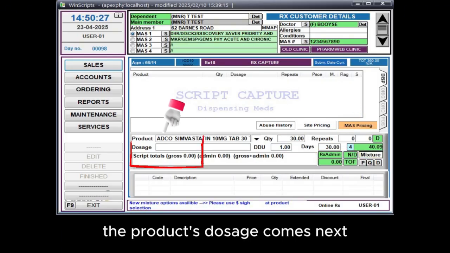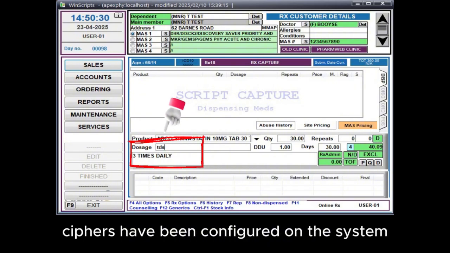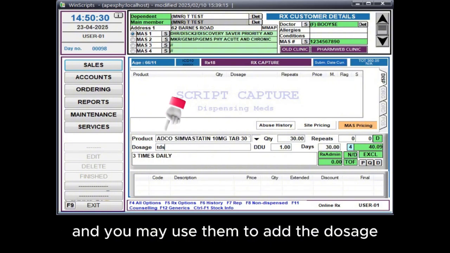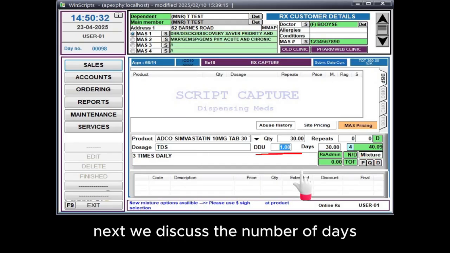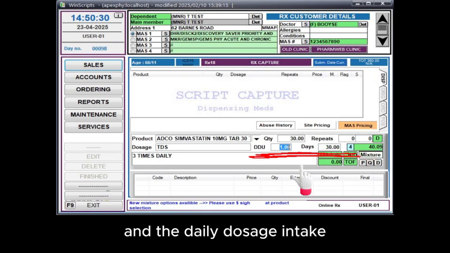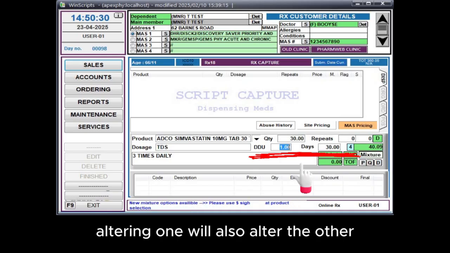The product's dosage comes next. All of the usual dosage ciphers have been configured on the system, and you may use them to add the dosage. Next, we discuss the number of days and the daily dosage intake. These two are connected, altering one will also alter the other.